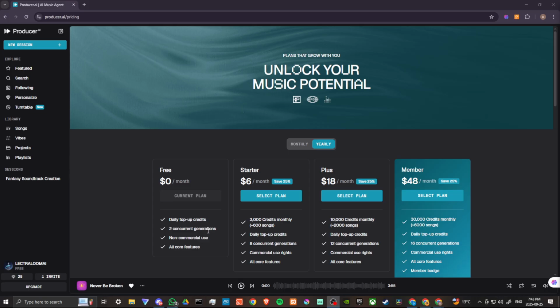You have 2 concurrent generations, non-commercial use, and use of all the core features. And then from there, you're looking at $6 a month, $18 a month, or $48 a month. A little bit different with the monthly. That's for the yearly. That's how it works out yearly. With the monthly, you're looking at $8 a month for the starter, $24, then $64. But let's go ahead and jump in and see what we can do with Producer.